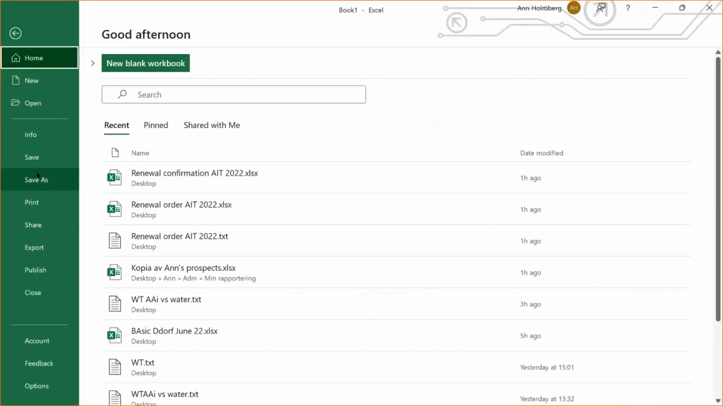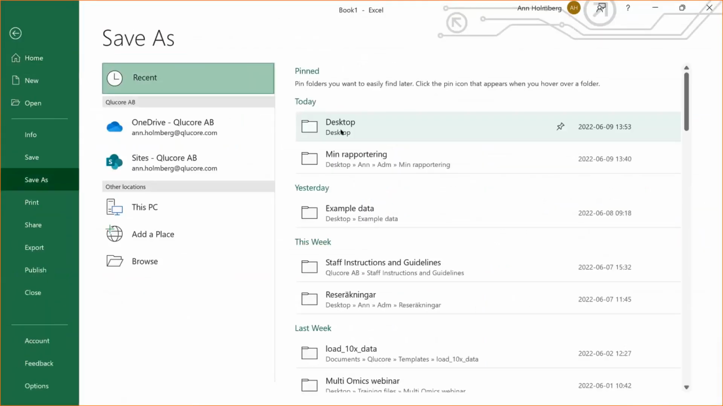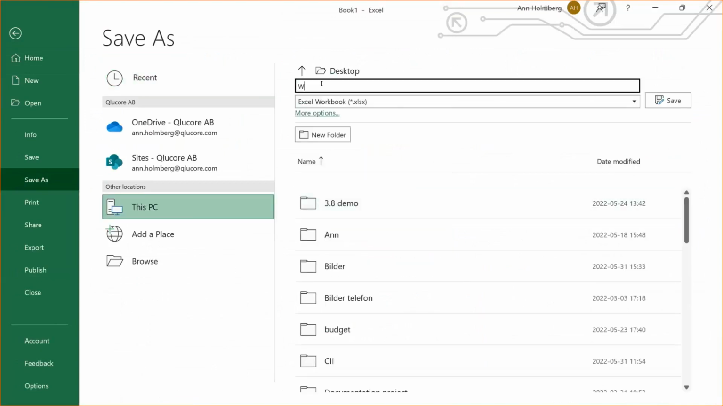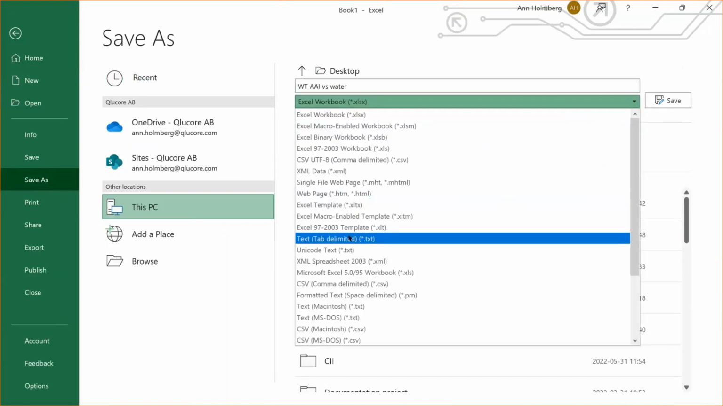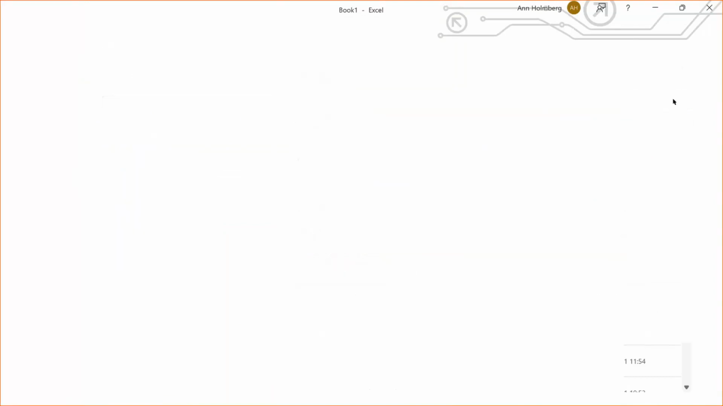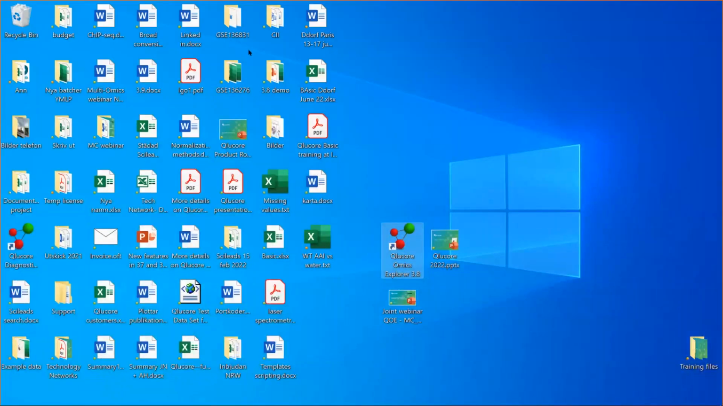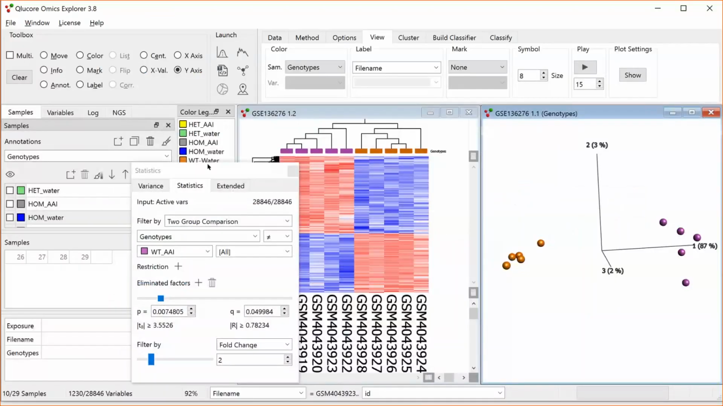Then I do a save as. So wild type, A1 versus water, like that. And I want to save this as a tab separated txt. So tab delimited txt, like that. Save. And then I can do the same for the other groups.